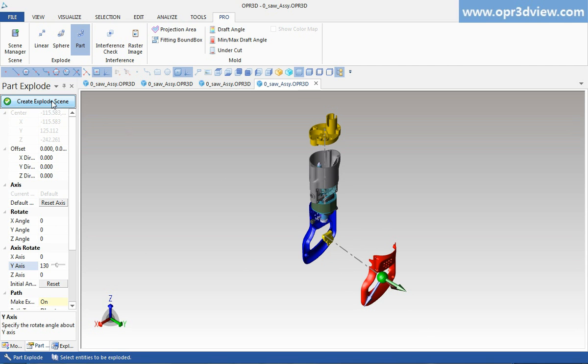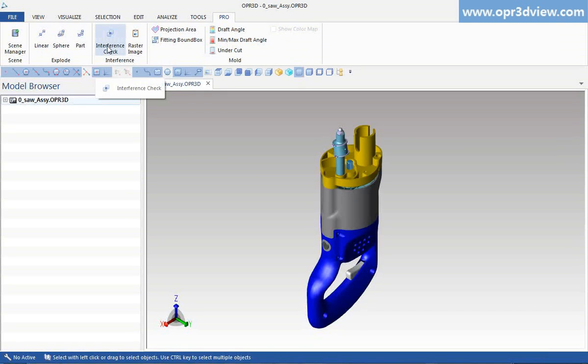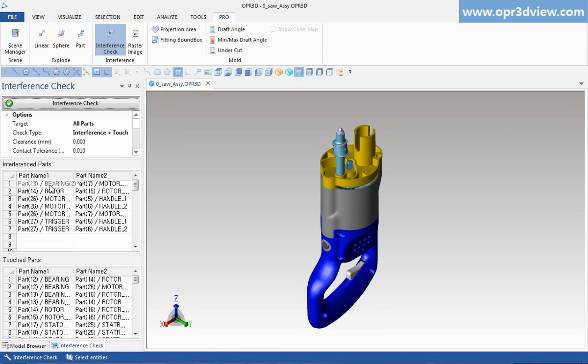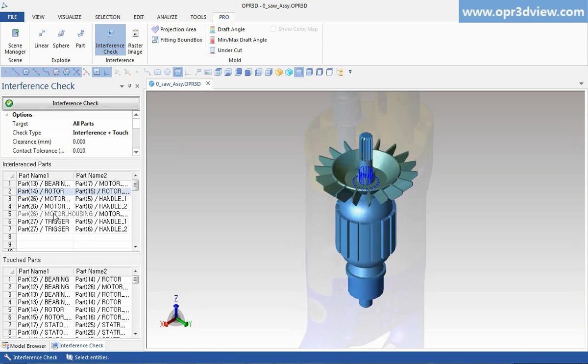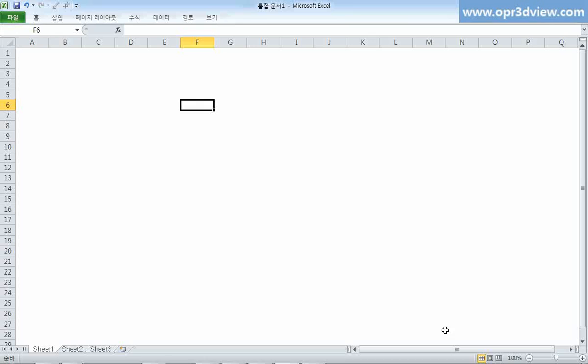Finally, you can save this exploded status by using Scene Save. The interference check can automatically determine whether there is interference by entering a value in the range between the parts. It can be confirmed immediately, and the interference site is shown when you select from the list that appears on the left side. Search is possible by changing the value in the range, and you can paste it into a document immediately by using the image capture function.